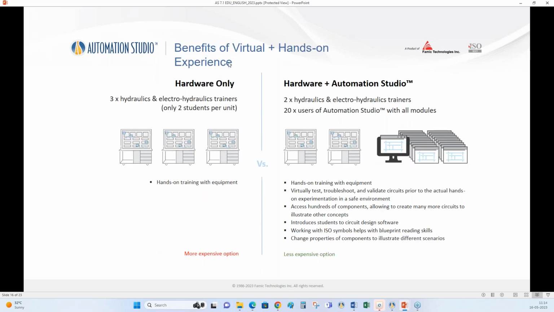Now, what is the benefit of Automation Studio Educational Edition? If you are using only hardware, and you have 3 hydraulic and electrohydraulic trainers, then only 2 students per unit can work at a time. But if you have 2 hydraulic and electrohydraulic trainer sets, then there can be 20 users of Automation Studio with all modules, and they can do the tests virtually. They can troubleshoot, and they can validate their circuits prior to the actual hands-on experimentation.